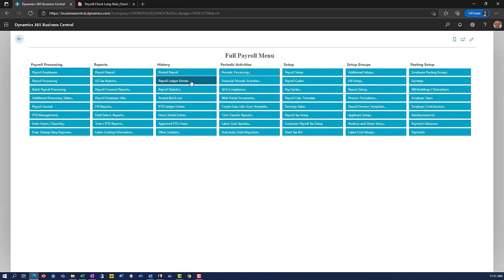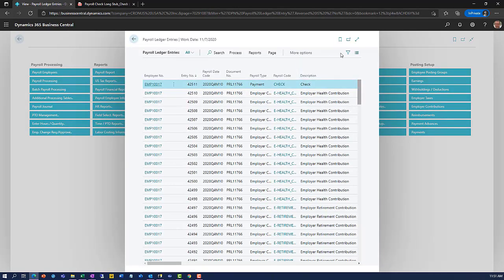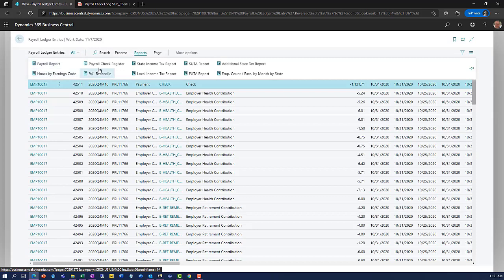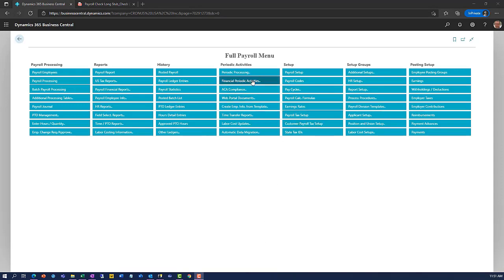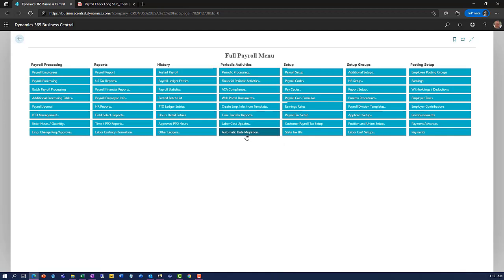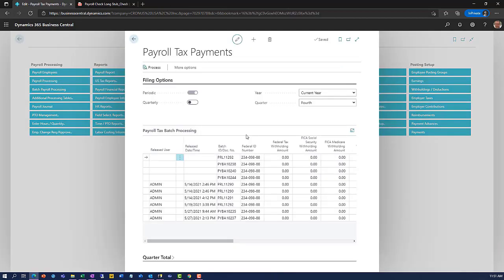Also then, we're looking at the ledger entries here. Here is all the ledger entries. Now if I look at the reports here, I'm going to see all the different reports I can run on the actual ledgers. So just a couple of cleanup items. The next thing I'm going to do is my periodic processing, and that's going to do my payroll tax payments.